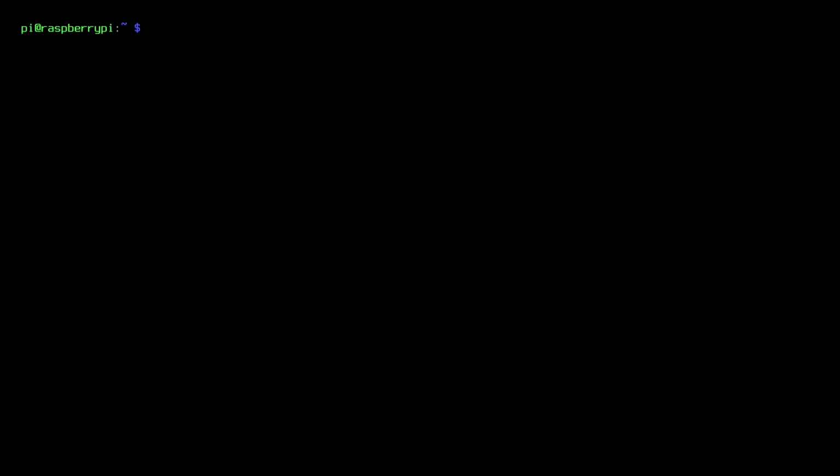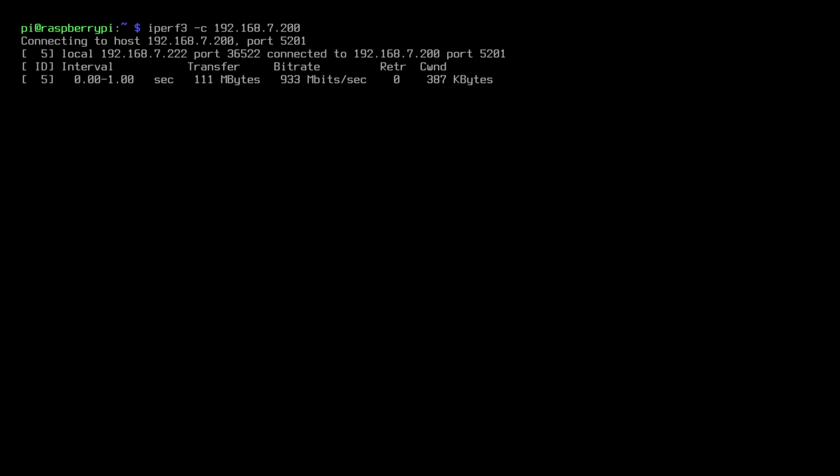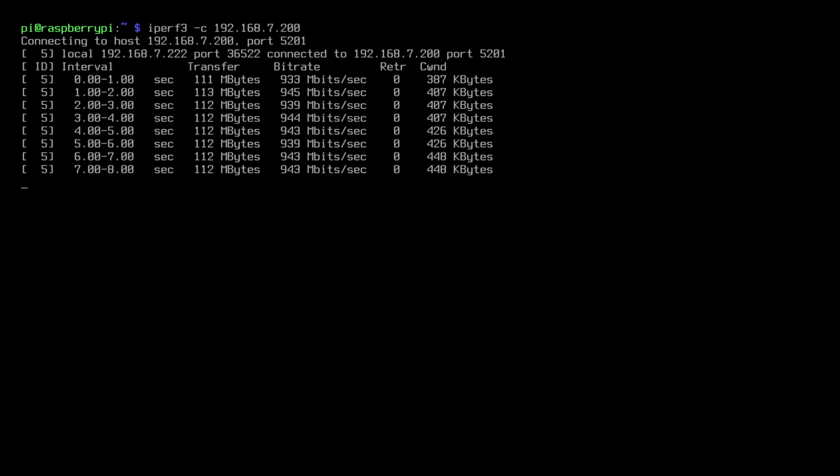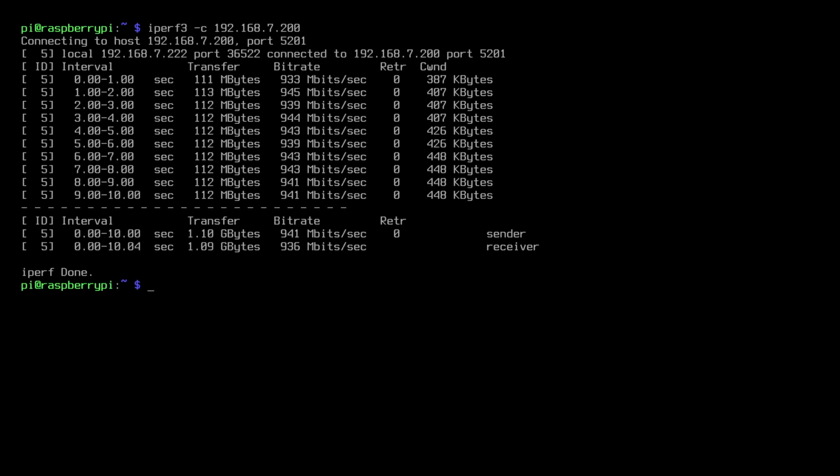Now I want to connect to that. I want to type iperf3 -c, and then I want to type the IP address of my server. So it's 192.168.7.200, that is my IP address. I'll hit enter here, and now we're running the test. So it looks like we're getting 933, 945. So we're getting about 940 megabits per second, which is pretty acceptable for gigabit.